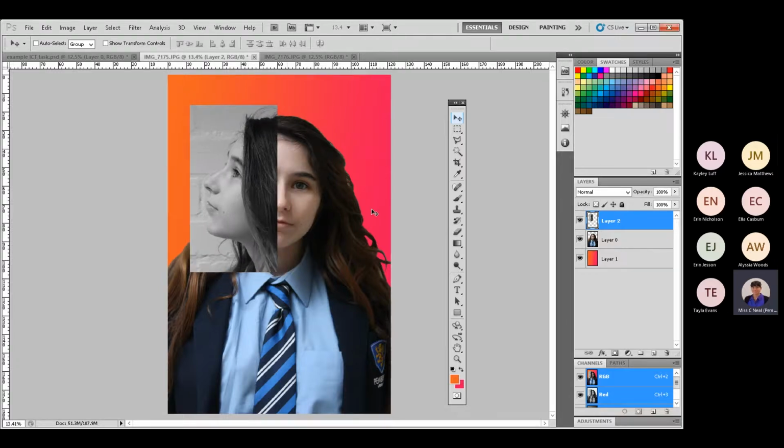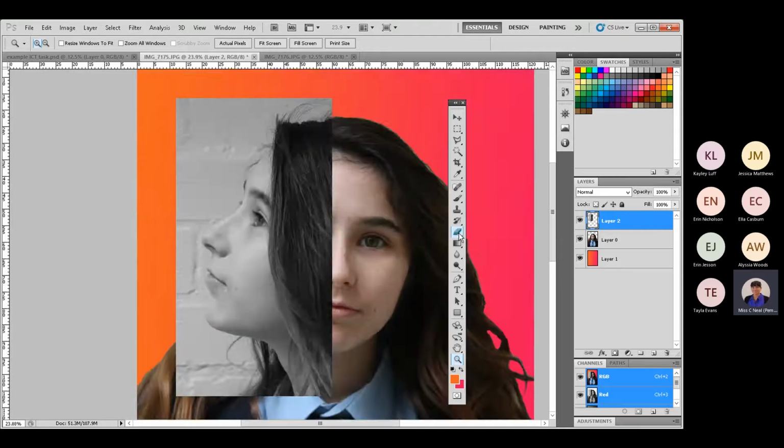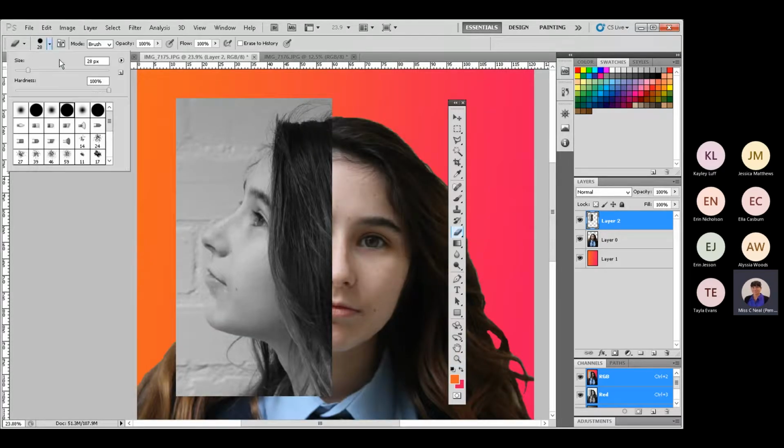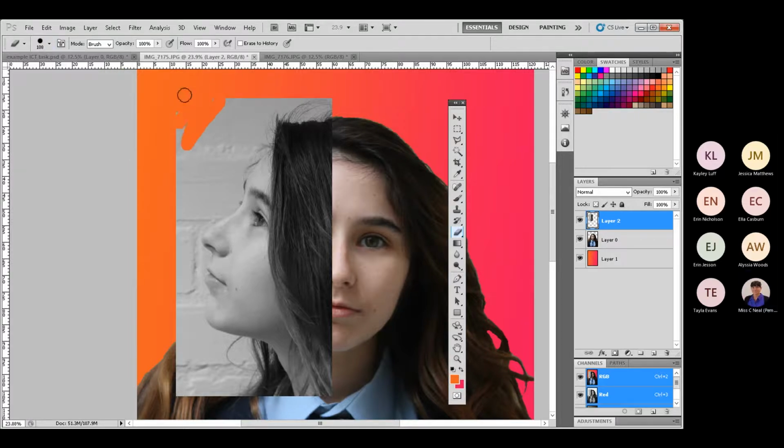So what I'm then going to do is zoom in again, and I'm going to rub out the background because we don't want that. I'm going to use the rubber this time. Again, this is good practice at controlling the mouse.